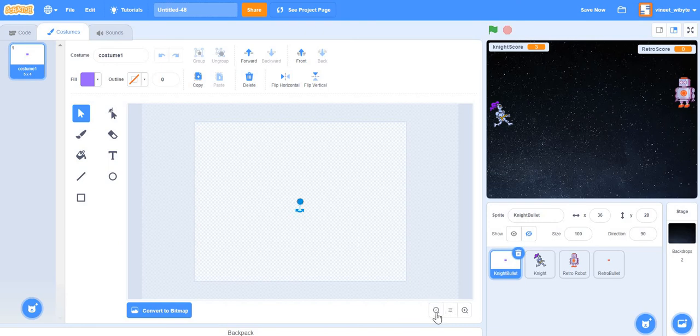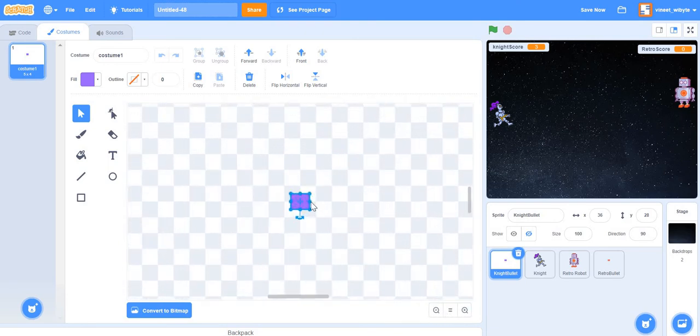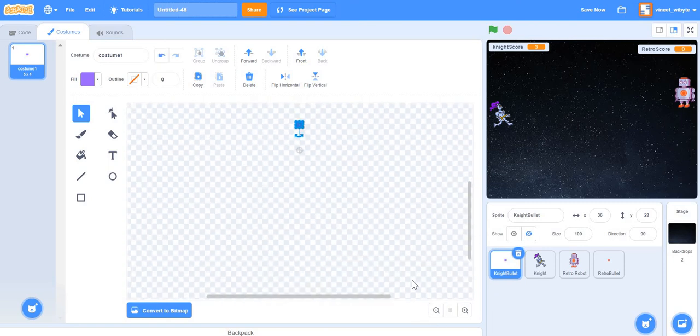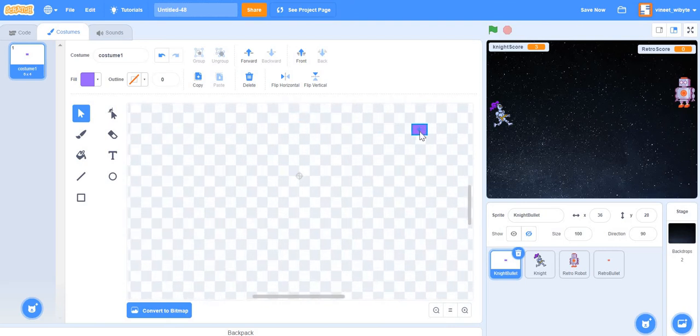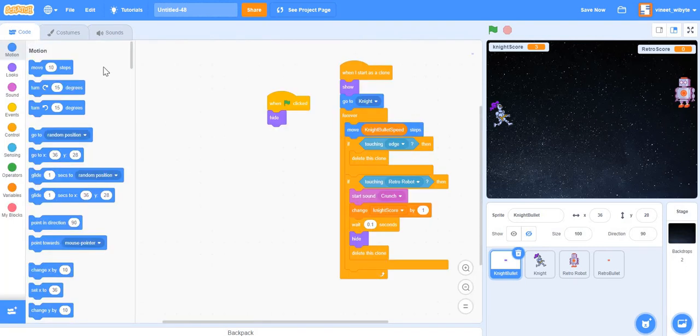So if your knight bullet, for example, is off center, we can try it now. Maybe I'll zoom it in a little bit. Let's say my knight bullet is somewhere here. So what will happen is when I say go to knight, it's this point that will go to the knight, but this point will be somewhere far away. And we can see this in action. When I press the space bar, you notice the knight bullet is now coming from somewhere far away, not from the knight.